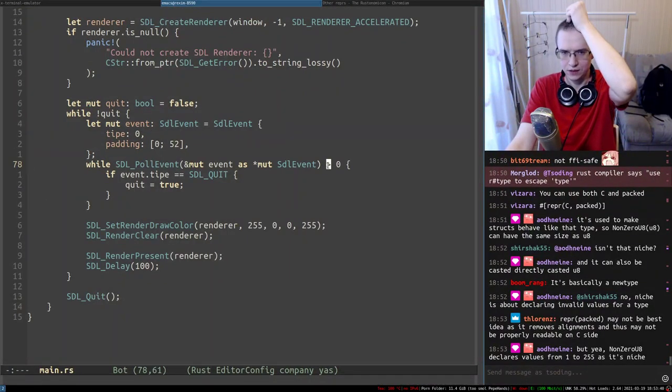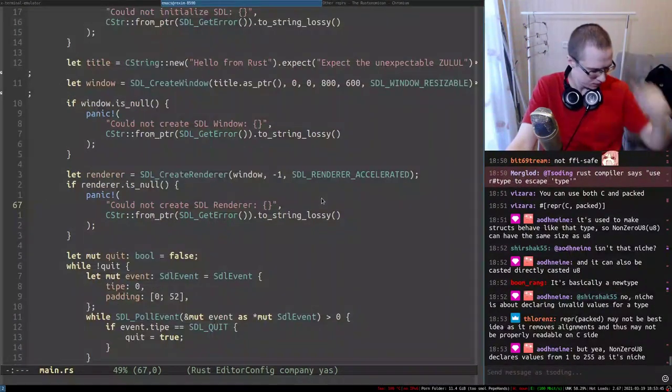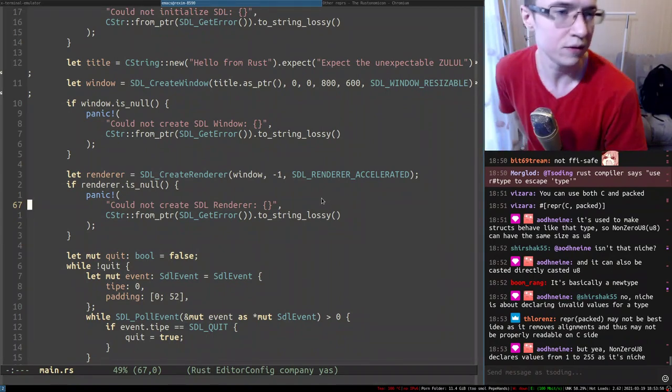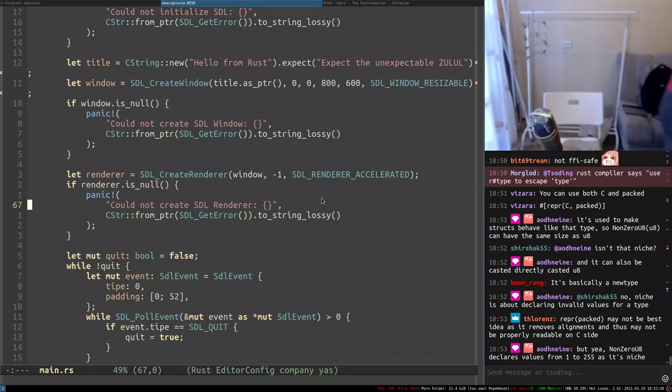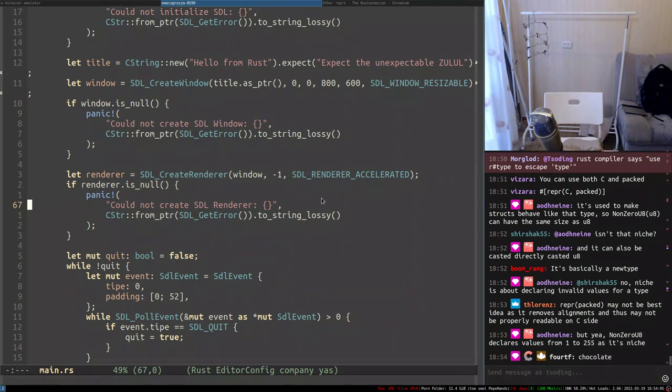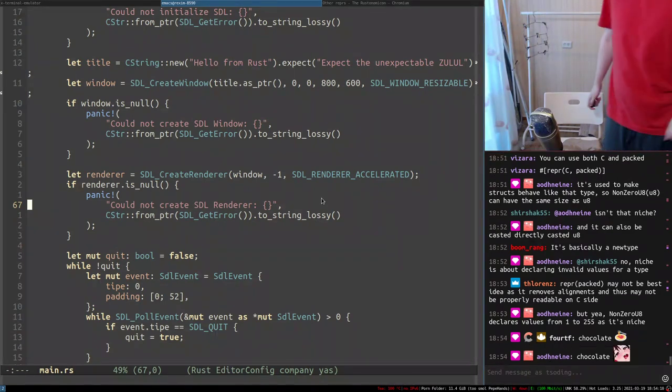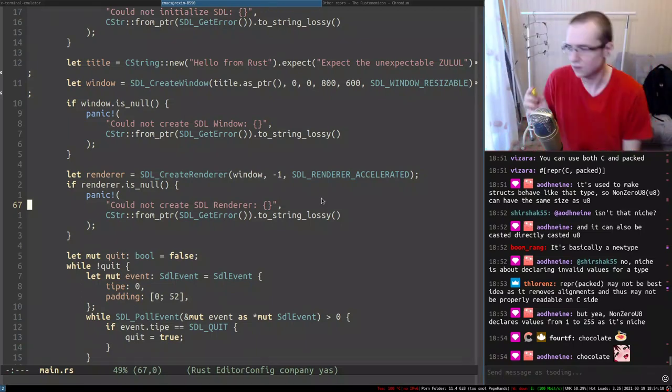So interestingly, in the event, just a second, I need to grab my chocolate. I need to grab some chocolate, if I still have any. I'm not sure if I do. It's the last piece of chocolate, unfortunately.